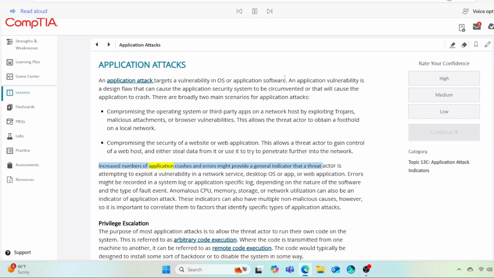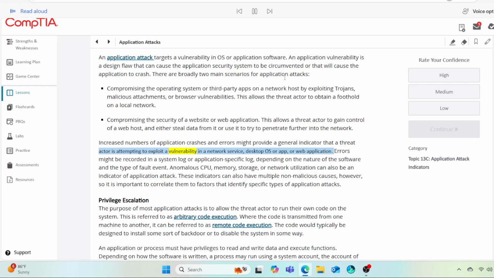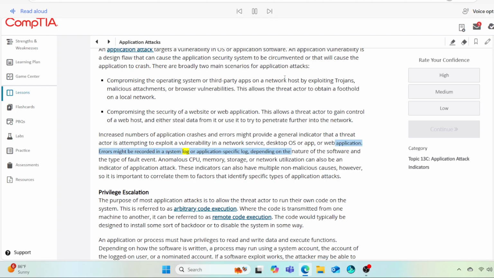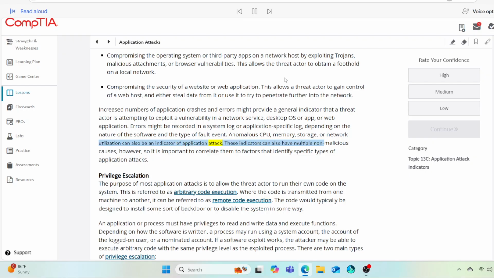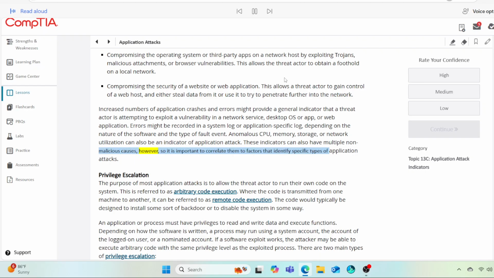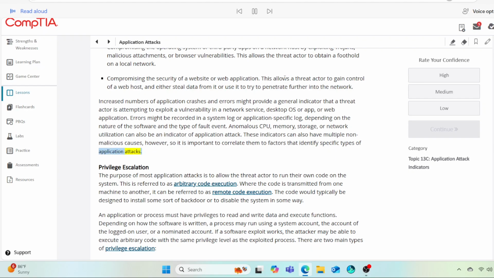Increased numbers of application crashes and errors might provide a general indicator that a threat actor is attempting to exploit a vulnerability in a network service, desktop OS or app, or web application. Errors might be recorded in a system log or application-specific log, depending on the nature of the software and the type of fault event. Anomalous CPU, memory, storage, or network utilization can also be an indicator of application attack. These indicators can also have multiple non-malicious causes, however, so it is important to correlate them to factors that identify specific types of application attacks.